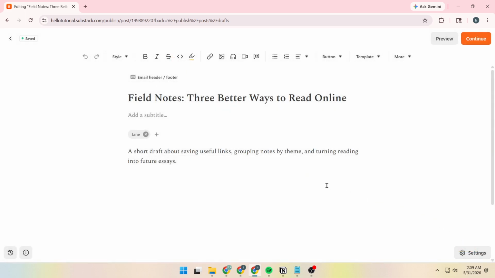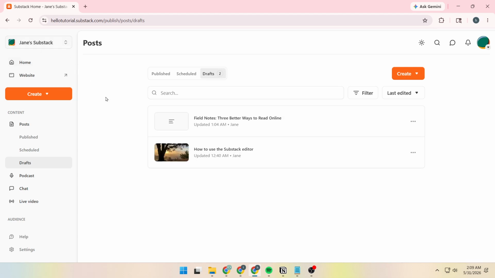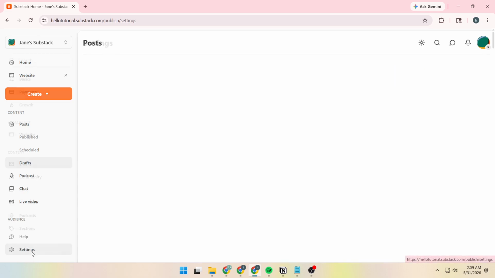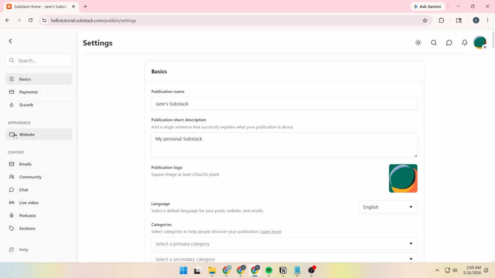The tags are now attached to the draft, but we still need to set up the tag management area to make them work for readers as well. Look at the top left area of the screen and click the back arrow to return to your publication dashboard. From the dashboard, find Settings in the left navigation and click it. On the Settings page, look at the page navigation and click on Website.